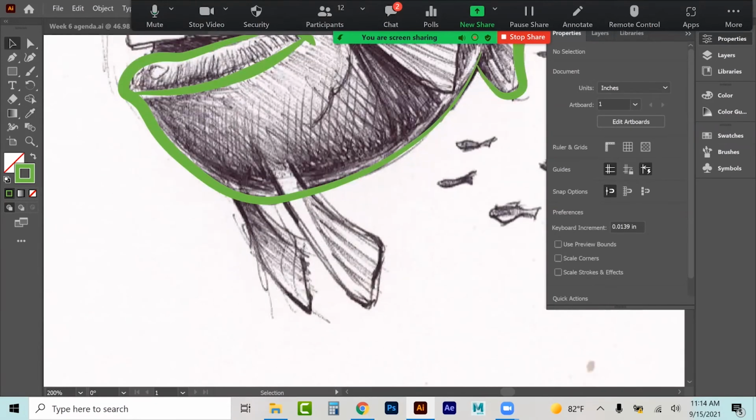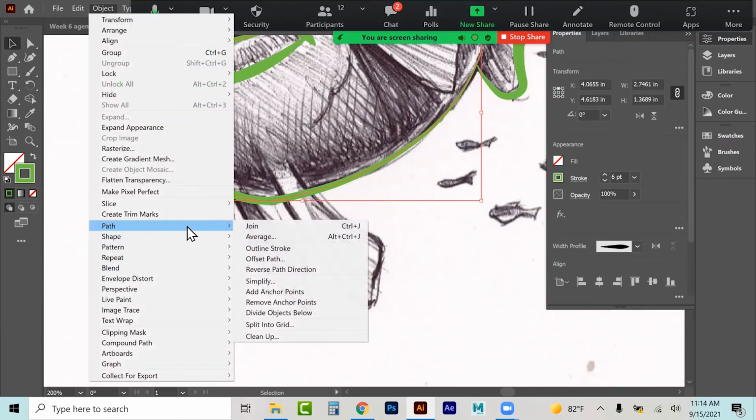Now here's an interesting factor where, again, I went right through that. That's fine, because I can always, when I convert this back to a shape, remember, that would be using the object path outline stroke tool. That will become a shape, and then I can use my eraser to just get rid of that.